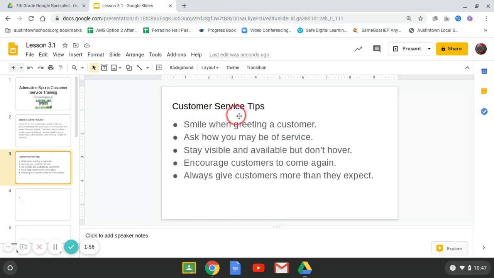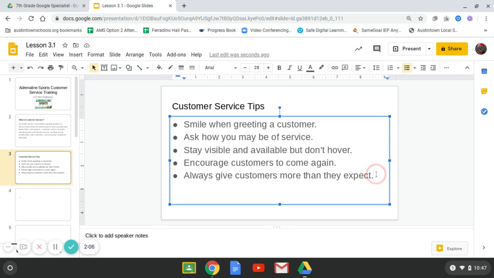All right, so we have the customer service tips. I've typed these out. I've also increased the size to make them easier to see. As you notice, the bullets are there, and it's all lined up. If I was to click in this box and I wanted to put another line, all I would do is hit enter, and another bullet would show up. But if you don't want it, you can just hit backspace, and you're done.